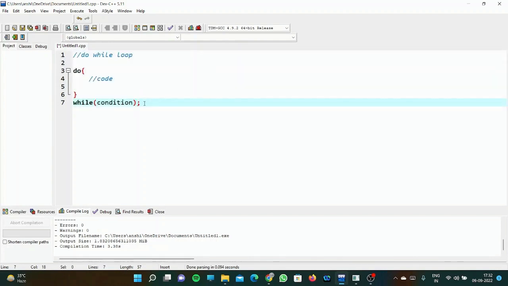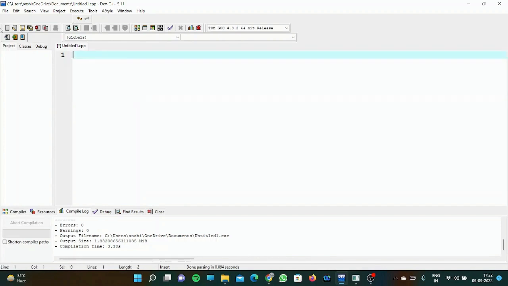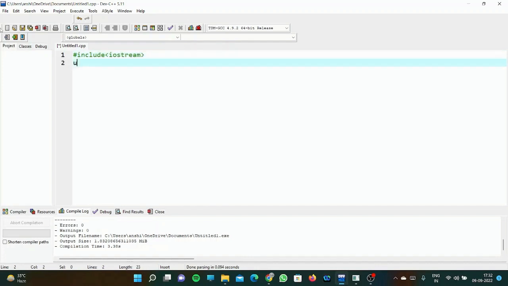Now moving on to an example. Same example like we did for while loop. We'll take same example so that you clearly understand the difference between both of them. Using namespace std.